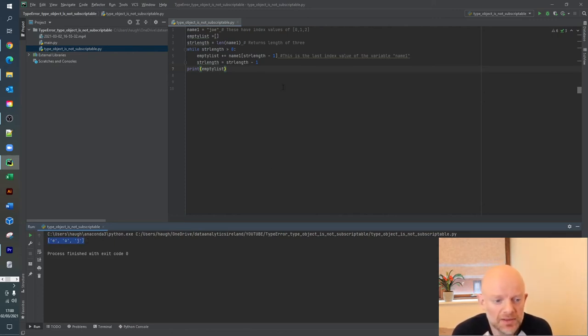The -1 is the index value going to the end and finding the last value, which is index 2. So 3 minus 1 is 2, and index 2 equates to e. Then when it loops back again, 2 minus 1 is 1, and index 1 is o. When it loops the final time, 1 minus 1 is 0, and the index value of 0 is J. Each time it's appending it to the empty list. So in essence, that's how you would go about fixing this type error.